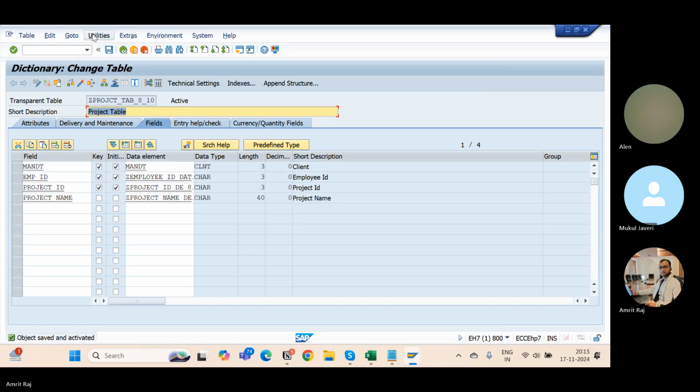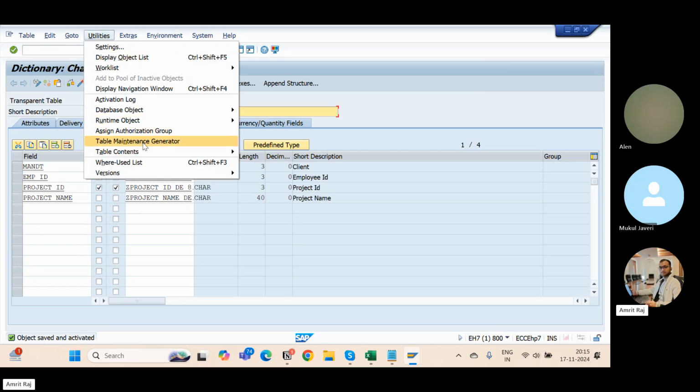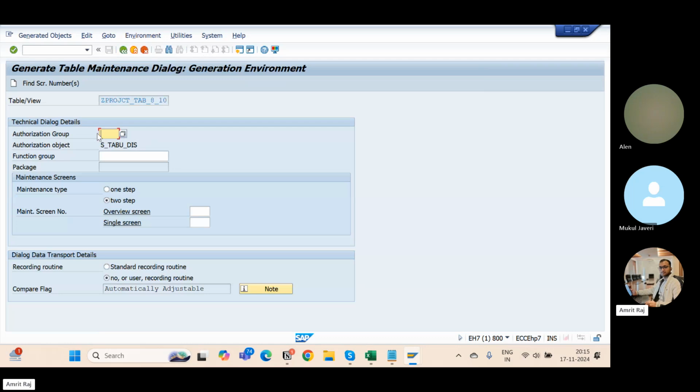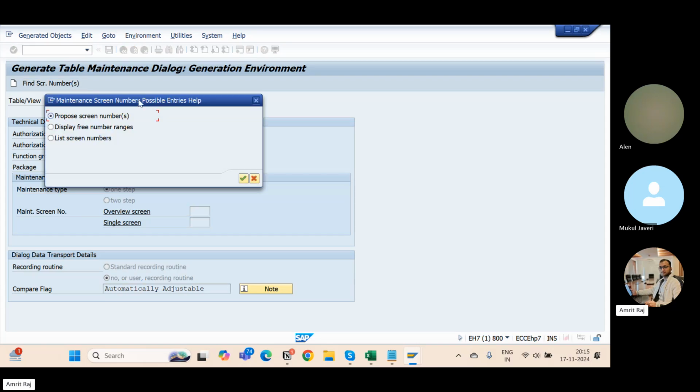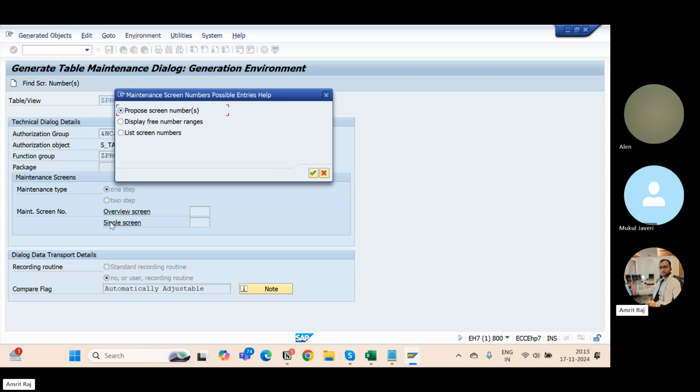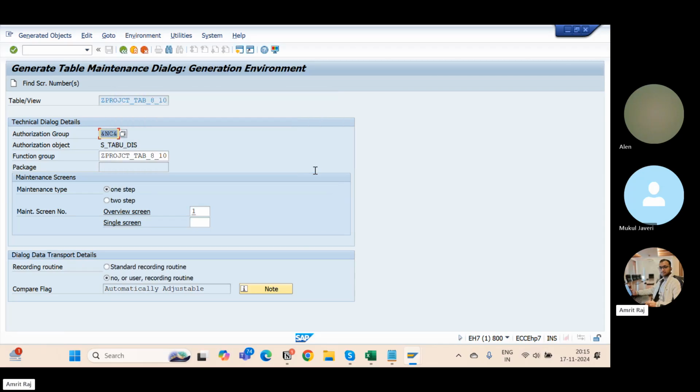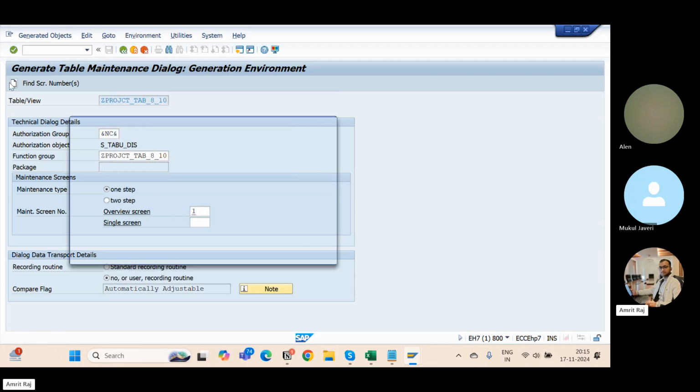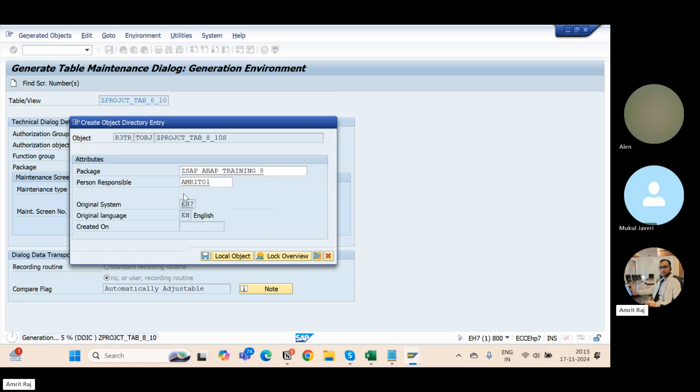Go to utilities, table maintenance generator, and here again we will pass no authorization. In the function group, simply pass the table name. Again, I am going for maintenance type as one step. Click on find screen number 2. Create a screen for your table maintenance generator. Propose screen number, click on the OK button and simply click on create button. Press enter multiple times. Your TMG will be generated.